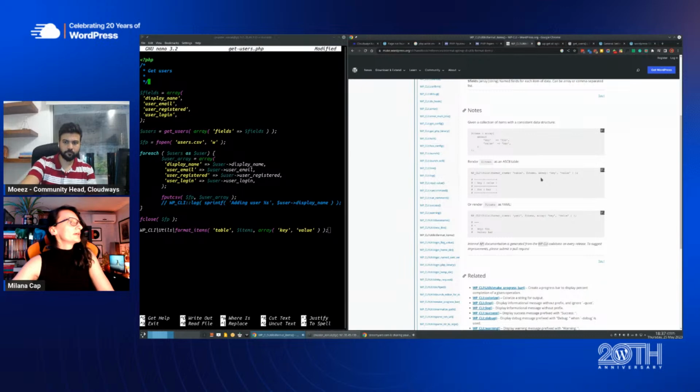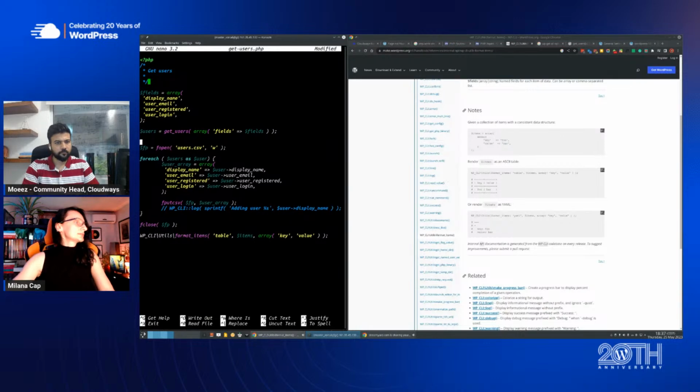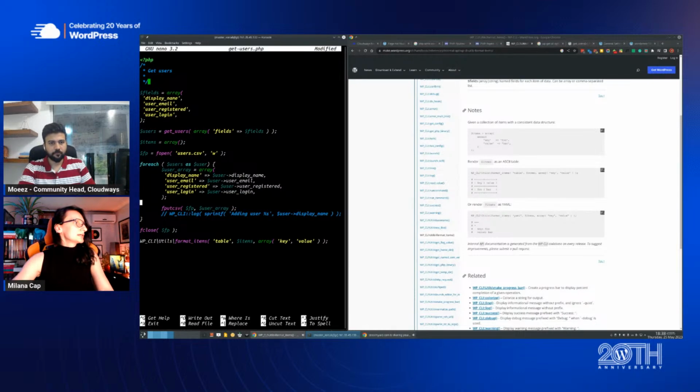So we need an array of arrays outside of this. The users is an array of objects, and we cannot use it. But what we can do is, let's start with items and just have an empty array here. And then, when we go through each of these users, we can say items and just add the user array to it.